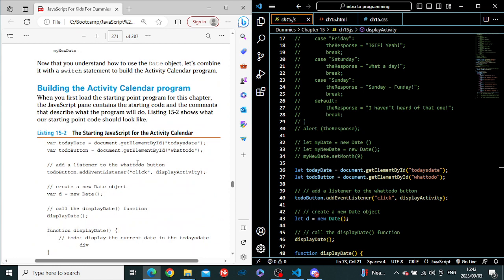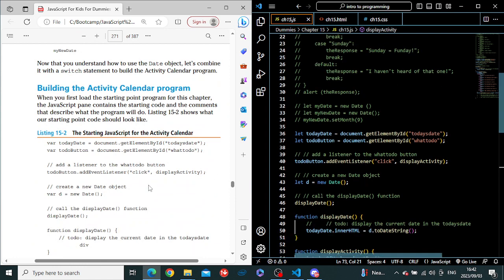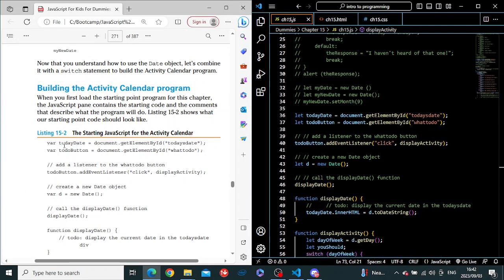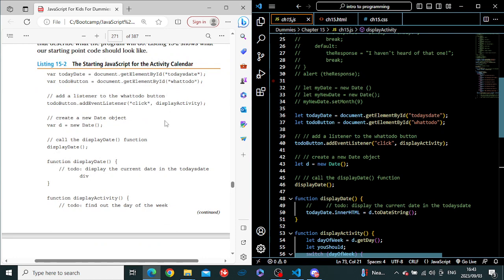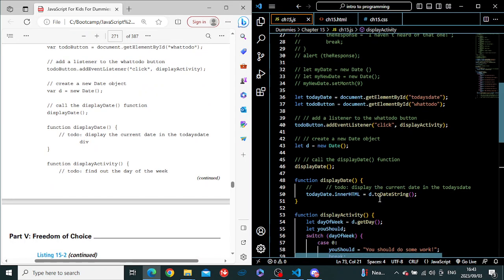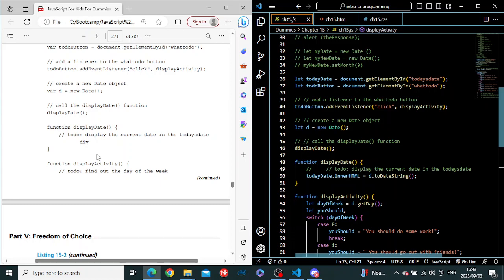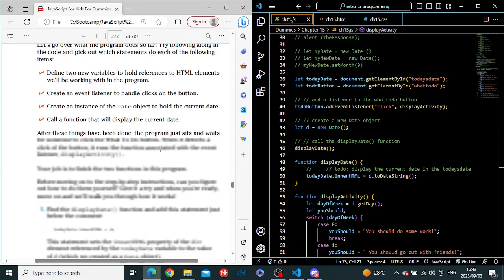And we use this in our activity calendar program because we want it linked to the date and also what to do. So to start off, we declared these variables: today's date, which is linked to our HTML page with the element ID today's date, as well as the to-do button, which is linked to the element what to do. We then added a listener to the what to do button so that when it's clicked, it'll display the activity. We then created a new date object, let d equals new Date, and then we called the displayDate function. And that function we'll go through.